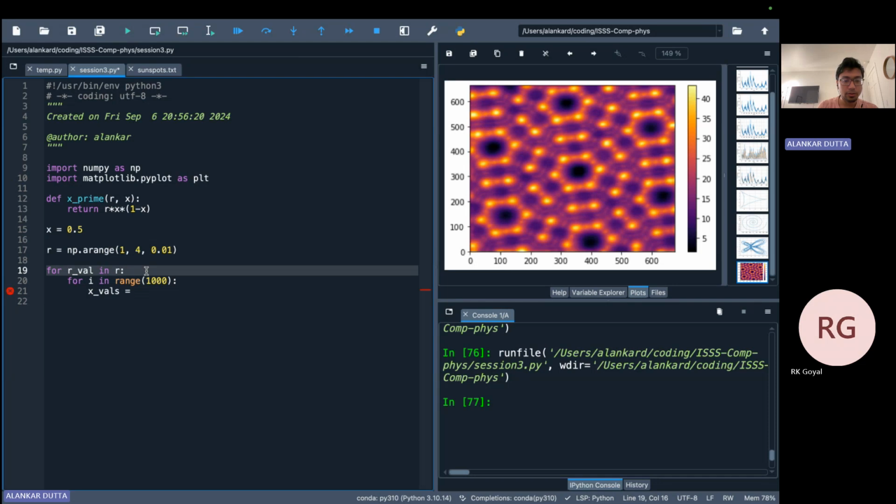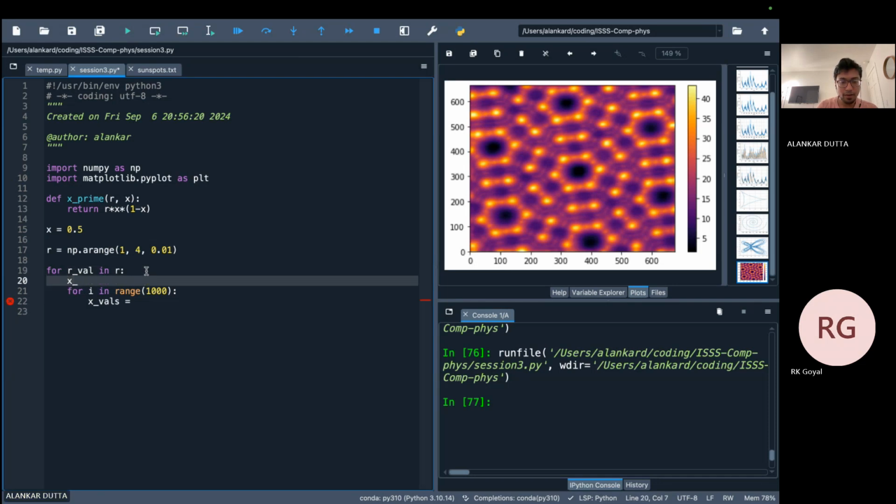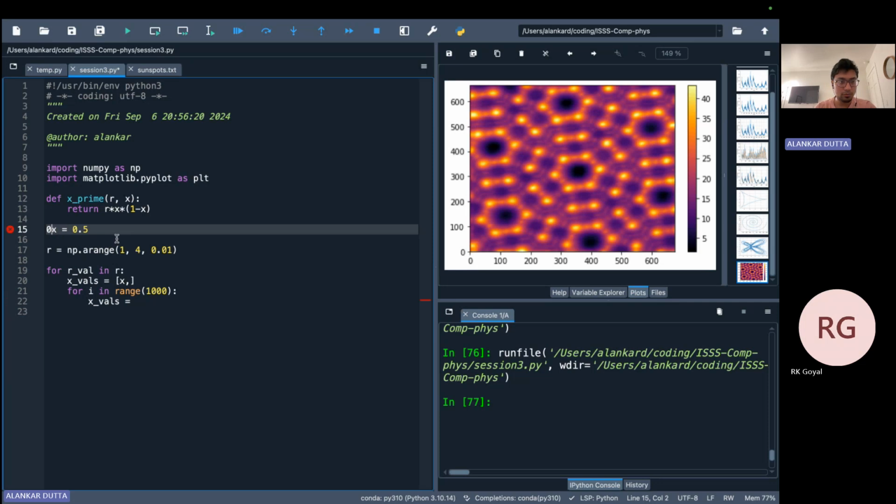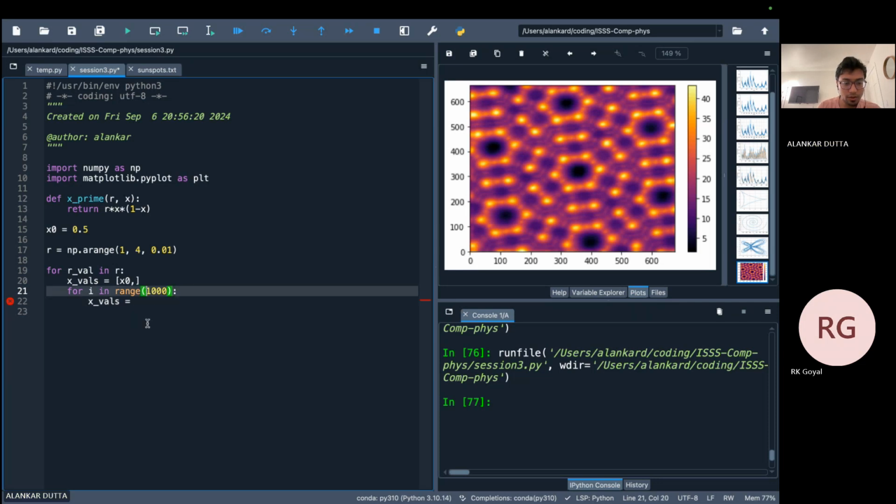And we will start with x vals equals to the first element is x, because that's what we start with. Let's call this x0 just to be unambiguous, and because it's the first point. So we'll start with x0, and then at every point, what we are going to do is we are going till 1,000.